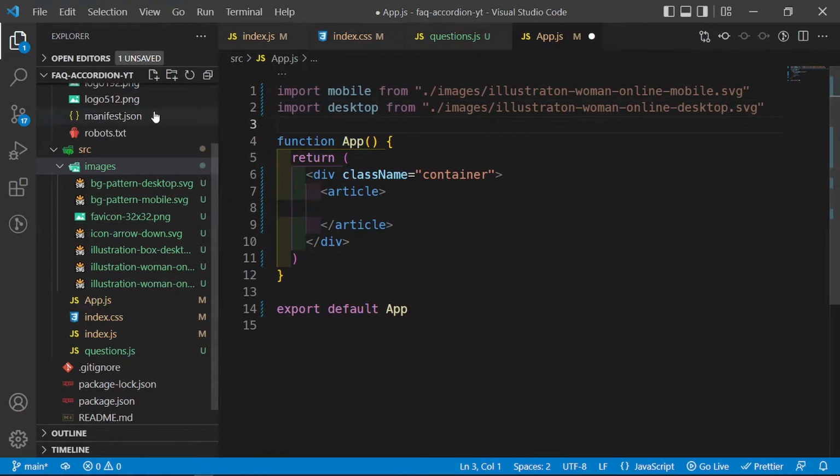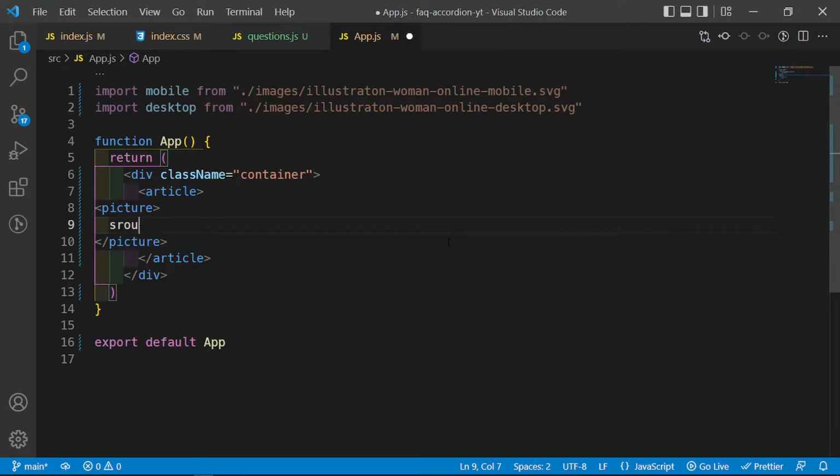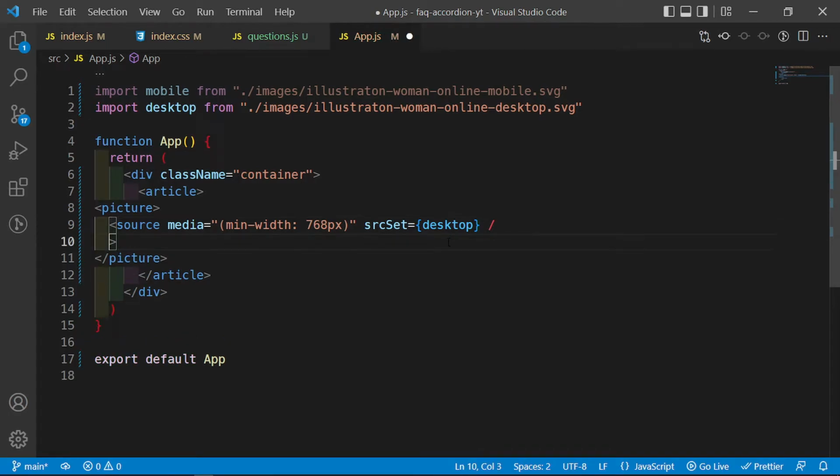Okay, and then once we have that, inside here I want to render my picture tag. My picture tag takes in a source element as well. Source, I can't spell. Okay, so for a min width of 760 pixels, and I'm going to explain this in a moment, the source set for this, I want this to show the desktop image first of all, and then below this we're going to have our image tag, and this is going to be showing the mobile image.